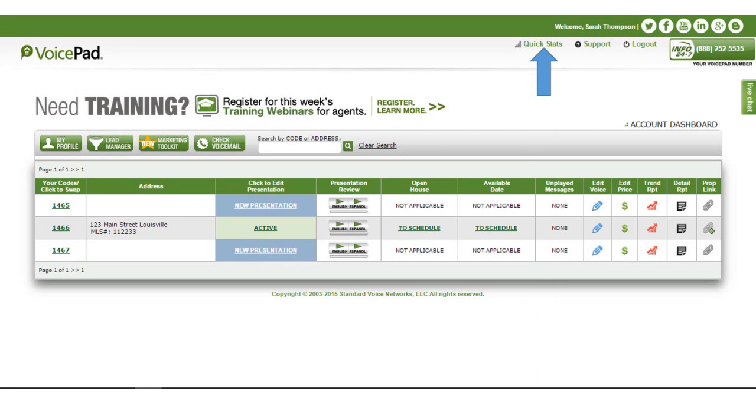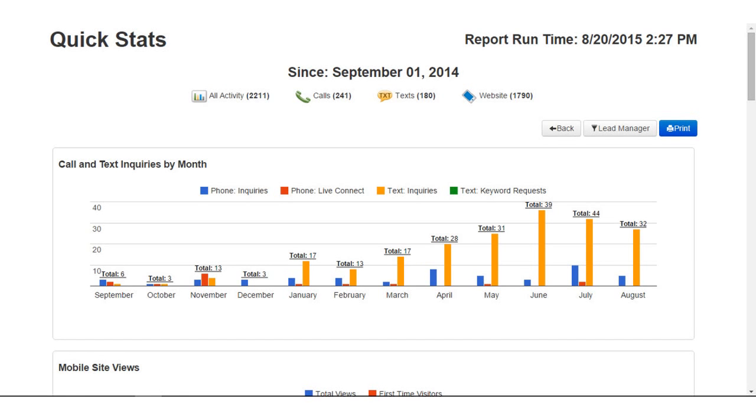VoicePad offers quick stats to summarize your activity. Your quick stats report is located at the top right-hand corner of the screen. Click the button to see an easy-to-read graphical snapshot of the lead data we collected in just one location.